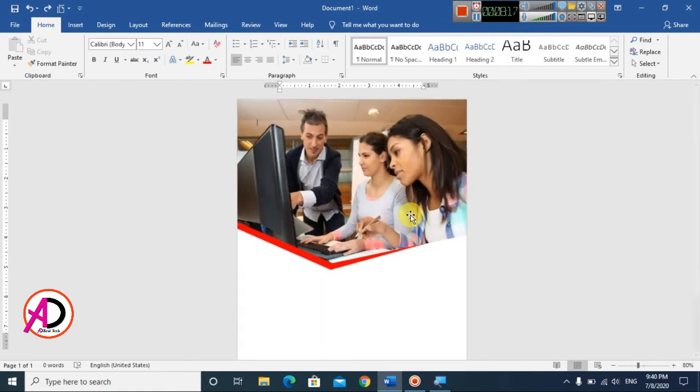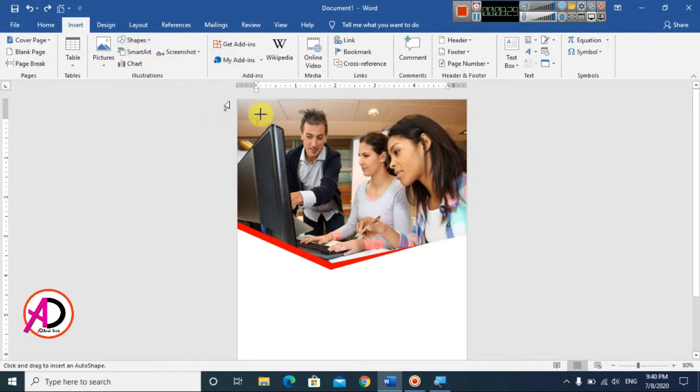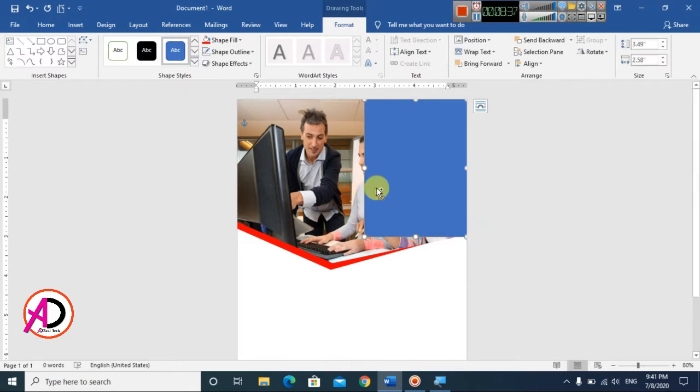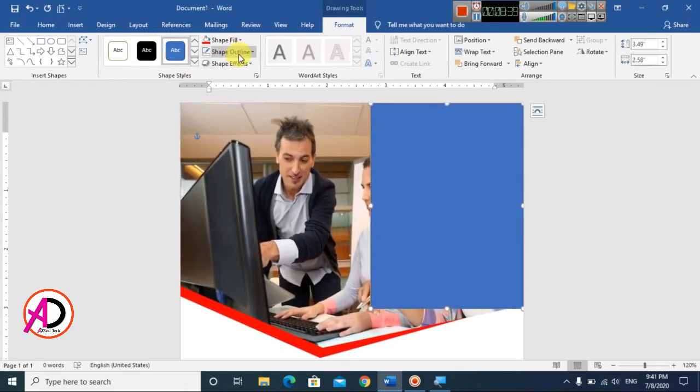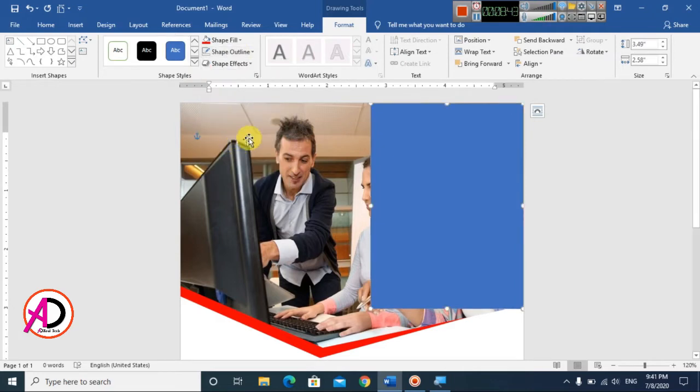You can see just like this, and I again choose insert and go to the shapes, and I choose the rectangle shape here, and I draw this rectangle shape something like this. You can see maybe like this, and I zoom it here and go to the shape outline and choose no outline here, and simply click on edit point.